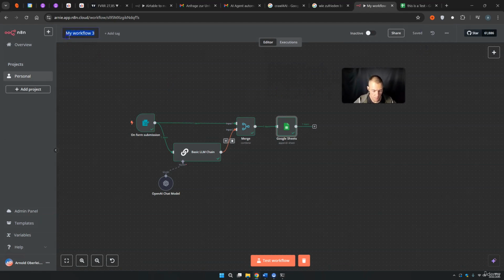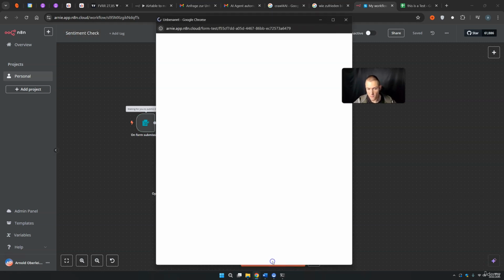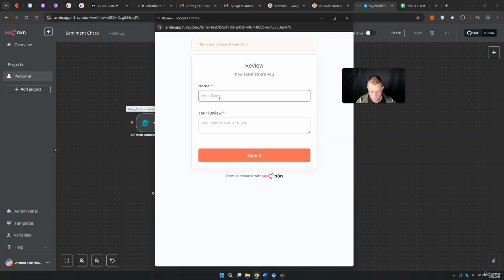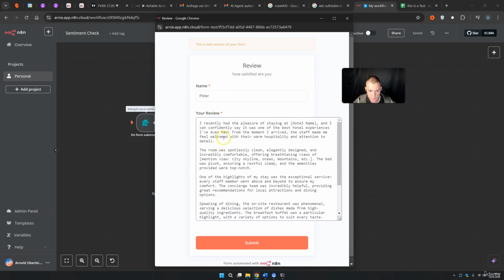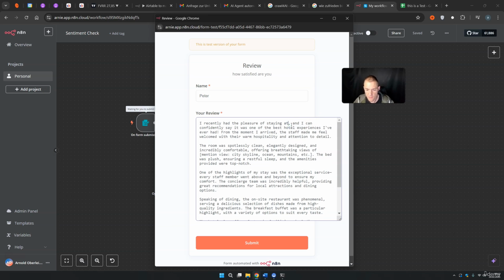Let's just say sentiment check. Now we press test workflow. We say that this time it's Peter, and Peter loves to write. Peter wants a big field. Peter tells us something like this: "I recently had the pleasure of staying at hotel name." I don't need this, this is just a review that I have made with ChatGPT.